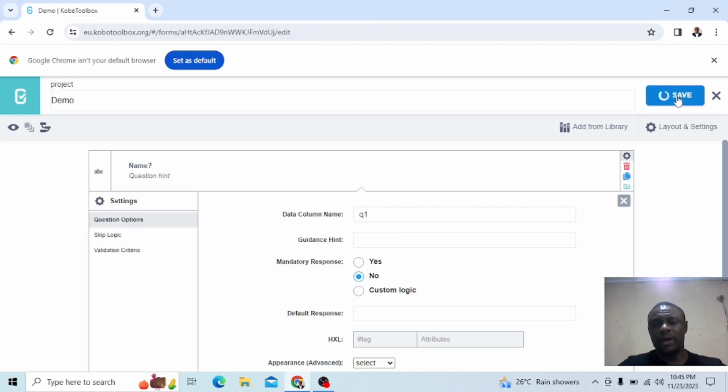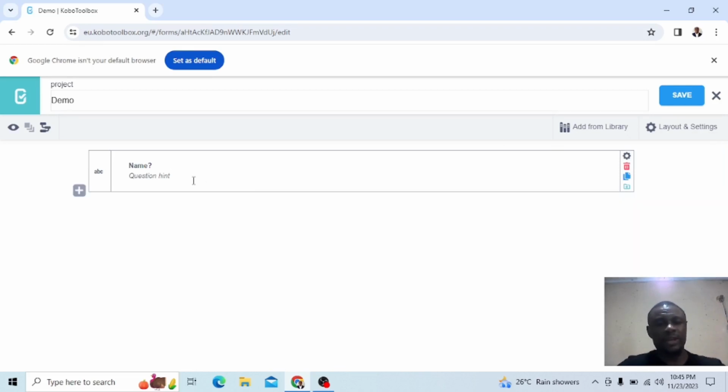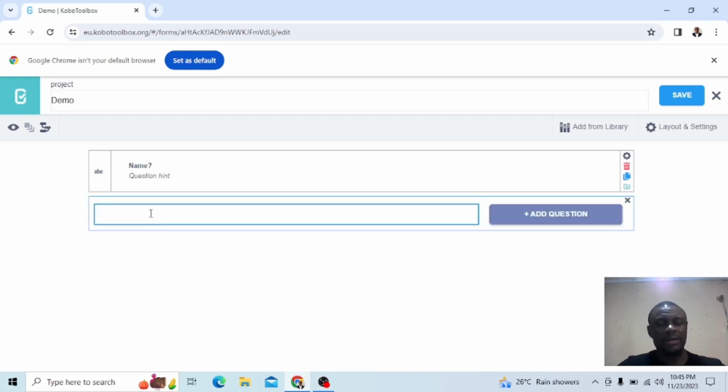One thing you must learn is to save each time you make a change in your Kobotoolbox system, because when you don't save, it's not going to pick that change. Okay, so now I'm going to copy this data column name, Ctrl C, and then I'm going to come to the next question here, and I'm going to ask the age of this person. But there's something I want you to learn here. Now I want to ask the age of the name. If the person puts John, the next question will follow: John, what is your age?